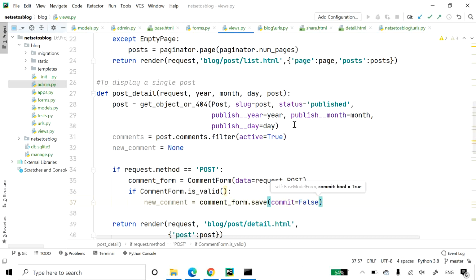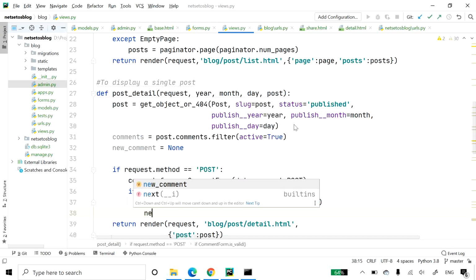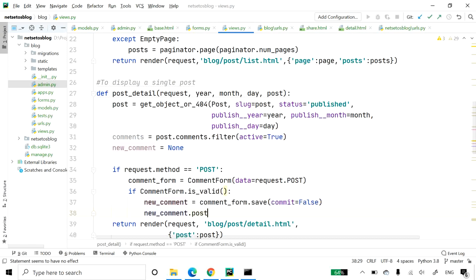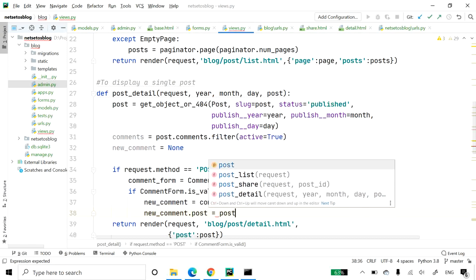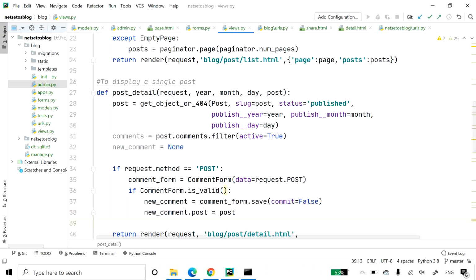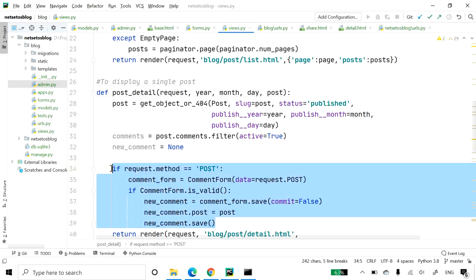And then we will assign the current post to the comment. So here I'll write new_comment.post equal to post, and thereafter we will save this comment to the database. So new_comment.save here. This is for if our request method is POST.